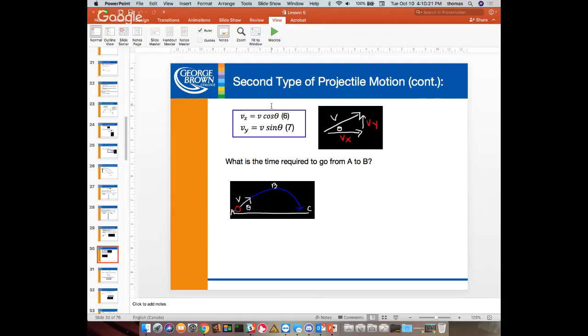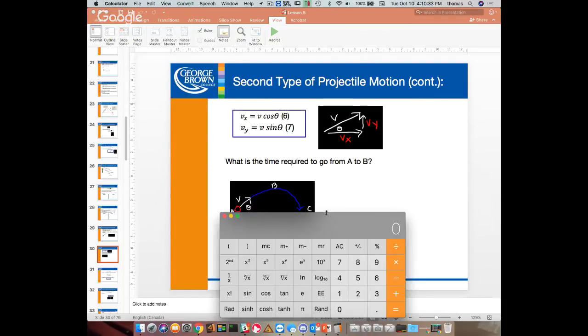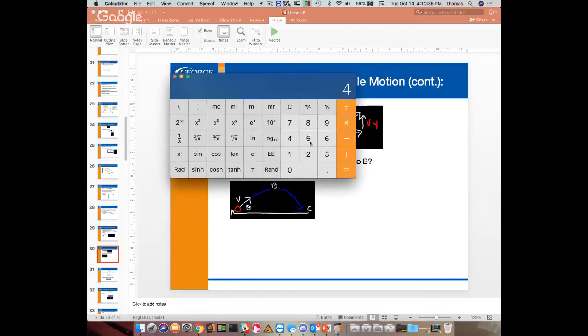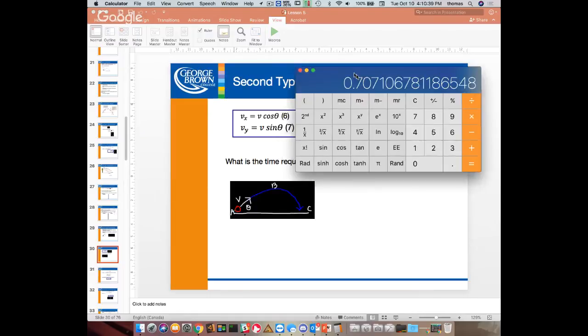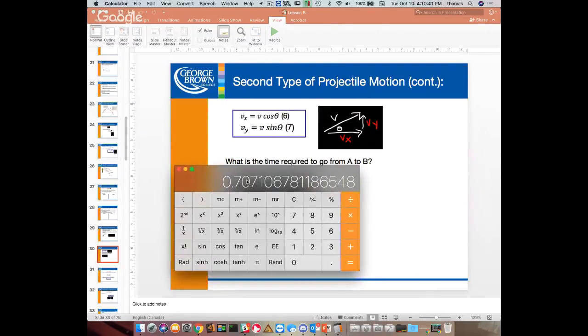So 100 cos 45, what's cos of 45? Anybody? Is it 1? I didn't think it was. Let's try this out. So cos 45, thank you for that. Yeah, 0.7071, right here. So this is 100 times 0.7. So the x component in this case would be 70 meters per second.